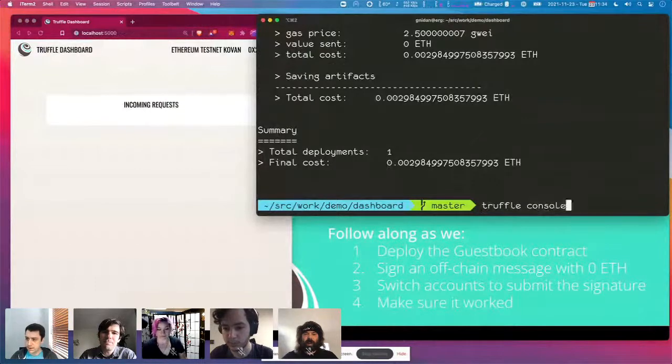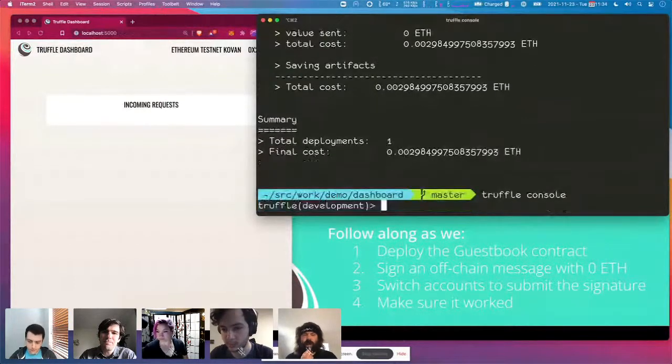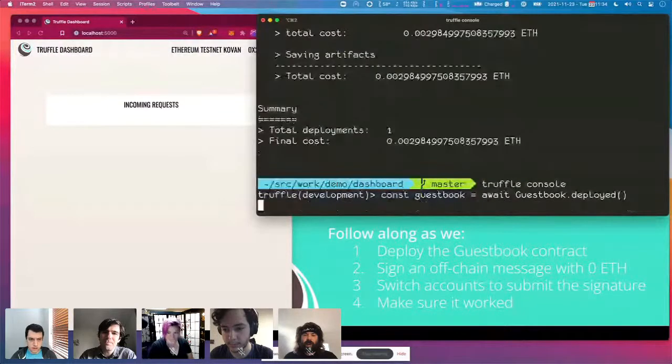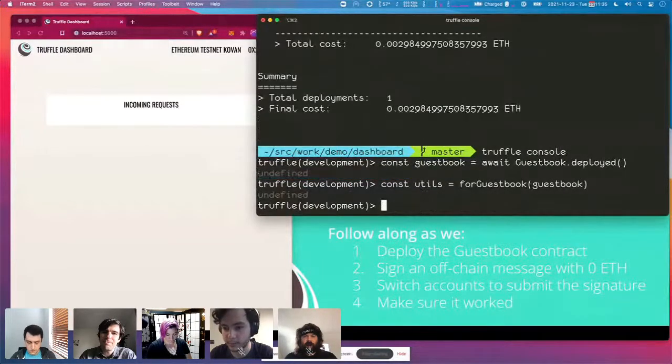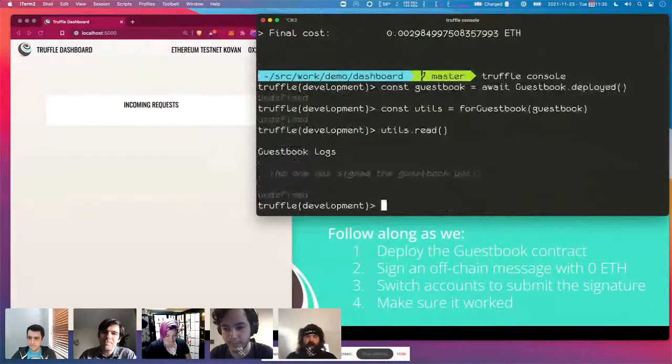Now let's try it out. Truffle has an interactive REPL, which we call Truffle console, read-eval-print loop. This lets us interact with our live contracts. So let me grab that. We have our live guest book. For this project, because EIP 712 signatures are kind of complicated, I made a module with a bunch of utilities that I'll be demonstrating. So I give it the guest book. Let's start by seeing who has signed the guest book already. No one has signed the guest book yet.